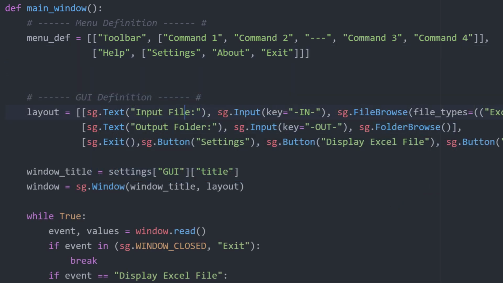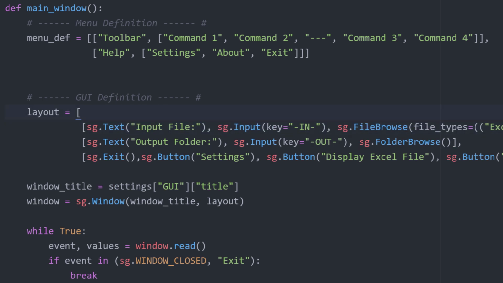Once we have the menu definition in place, we can insert it into our layout. Just type sg.MenubarCustom followed by the menu definition. Additionally, I will set tearoff to false. In just a moment, I will show you what the tearoff parameter does. But first, let me run the script.